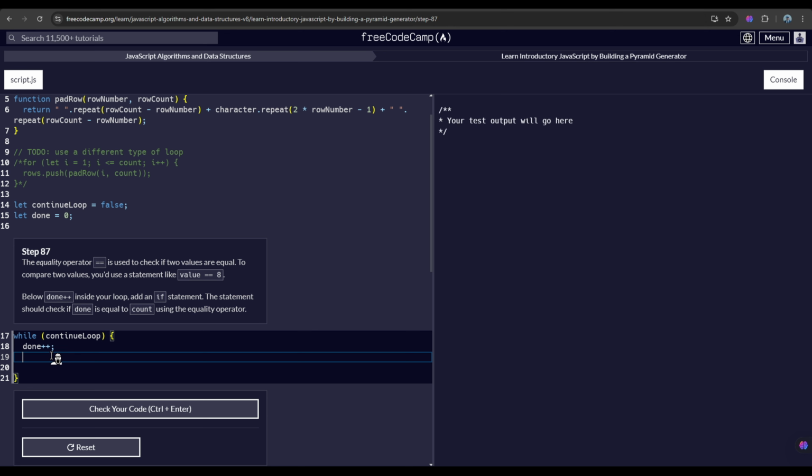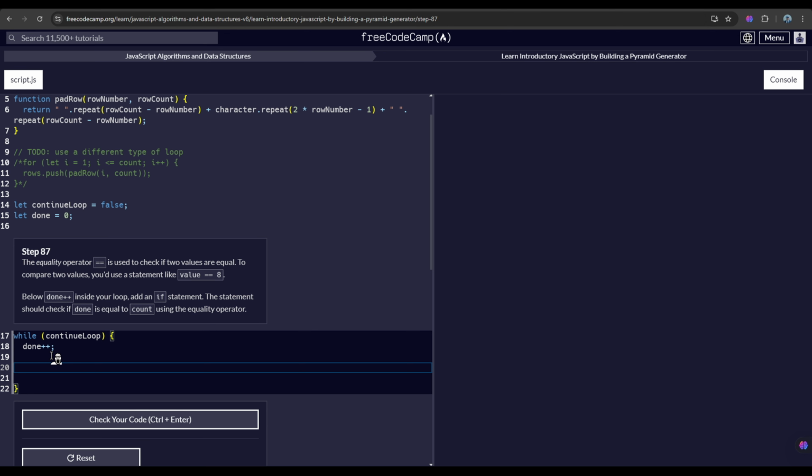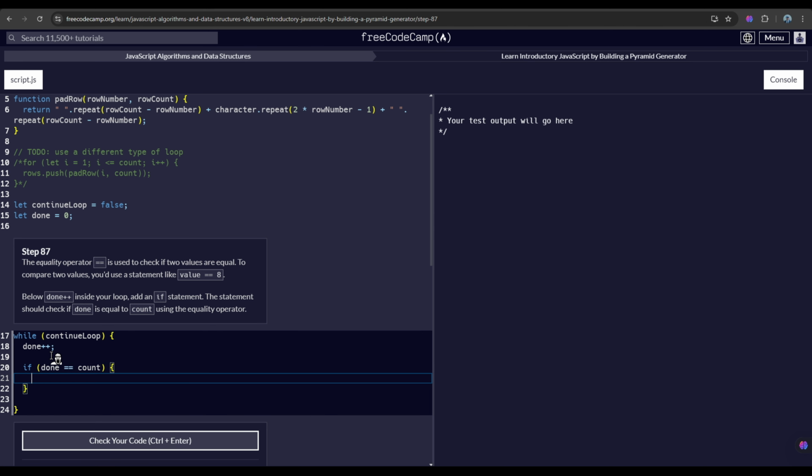So in our case, below our done plus plus inside our loop, you have to add an if statement with a condition that checks if the done variable is equal to the count using the equality operator. So done, the equality operator, then count. And then don't forget the body of our if and the semicolon.